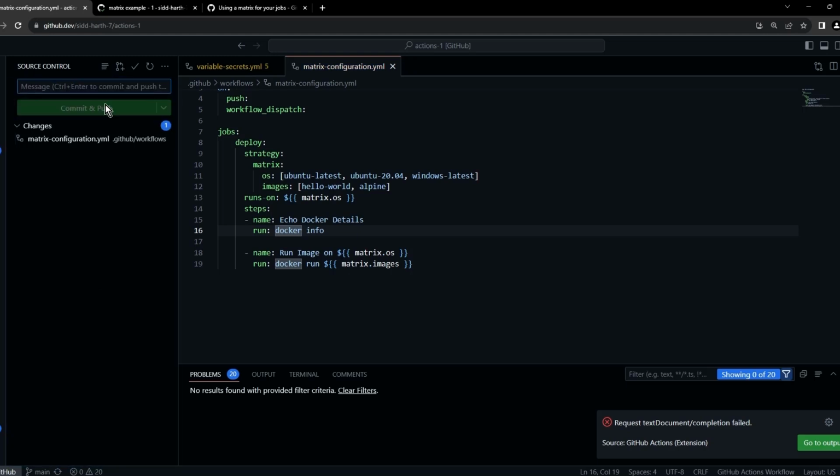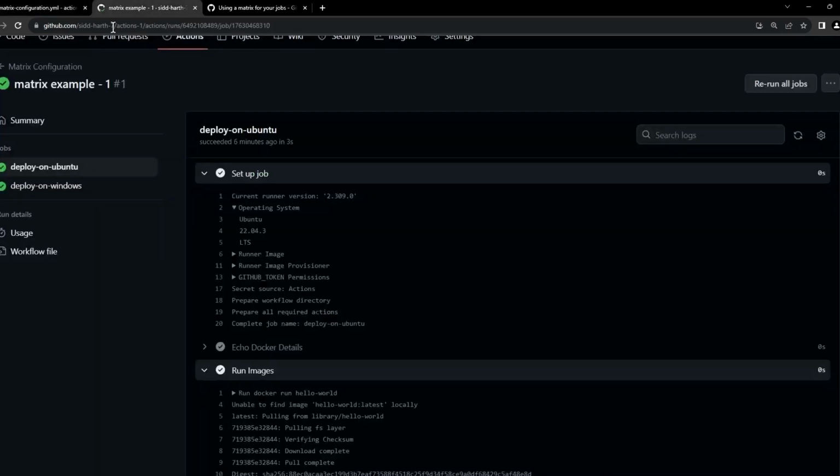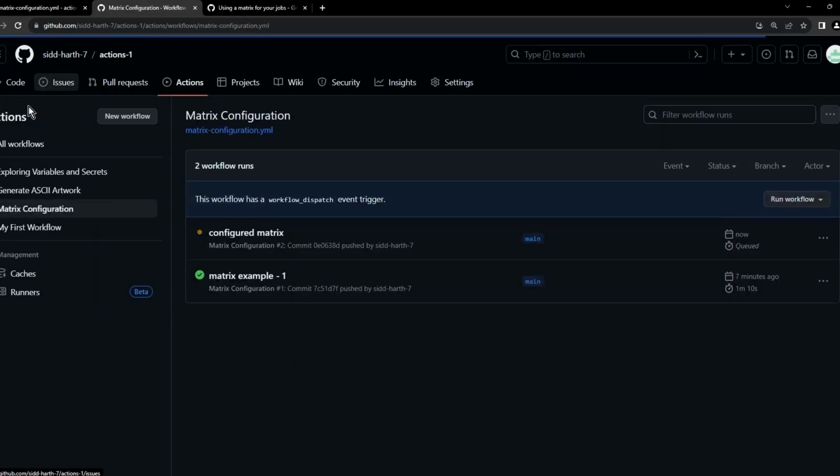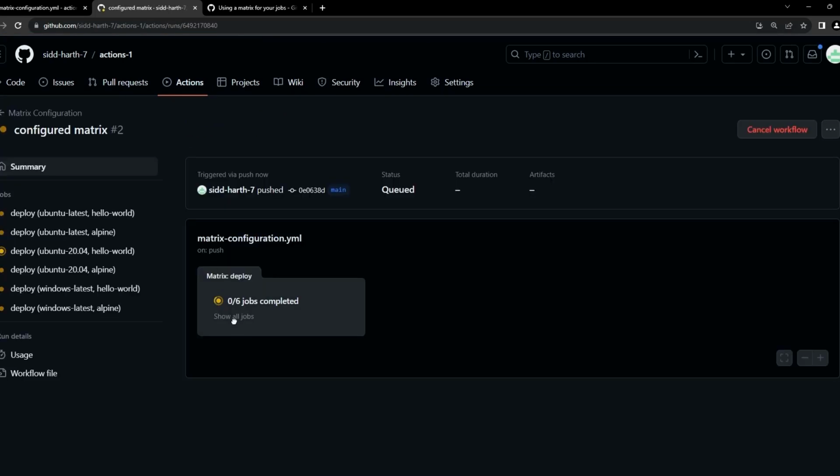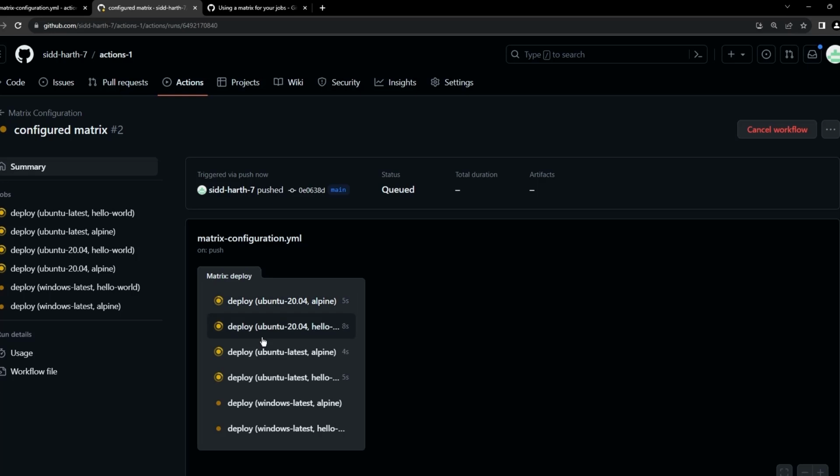So let me commit it. So let's go here. If you see, a new workflow has been triggered. Let's go here, and you can see this is a matrix deployment, and all the 6 jobs are running in parallel, right? Since we have a combination of Ubuntu latest, Ubuntu 20.04, Windows latest.